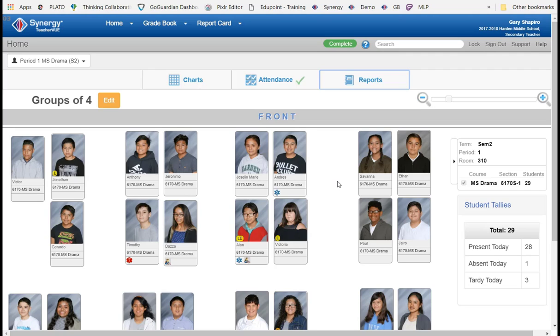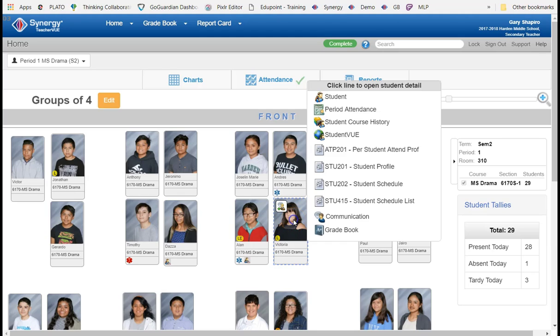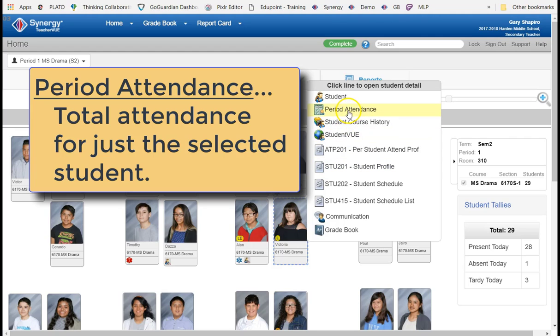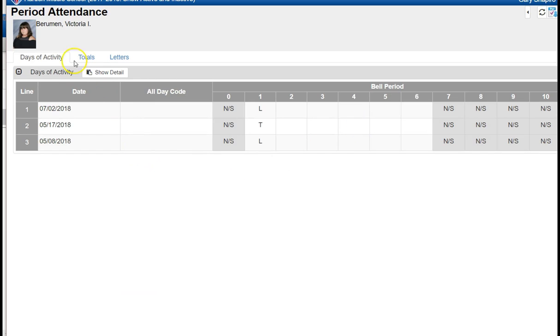The first one is available for individual students. If you were to left click on a student, you'll notice that you will see period attendance as well as the period students attendance. These two will give you a listing of the attendance for either that student or the whole class. If I was to click on the period attendance, it would come up with, for this one particular student, what was their attendance in your class as well as other classes.